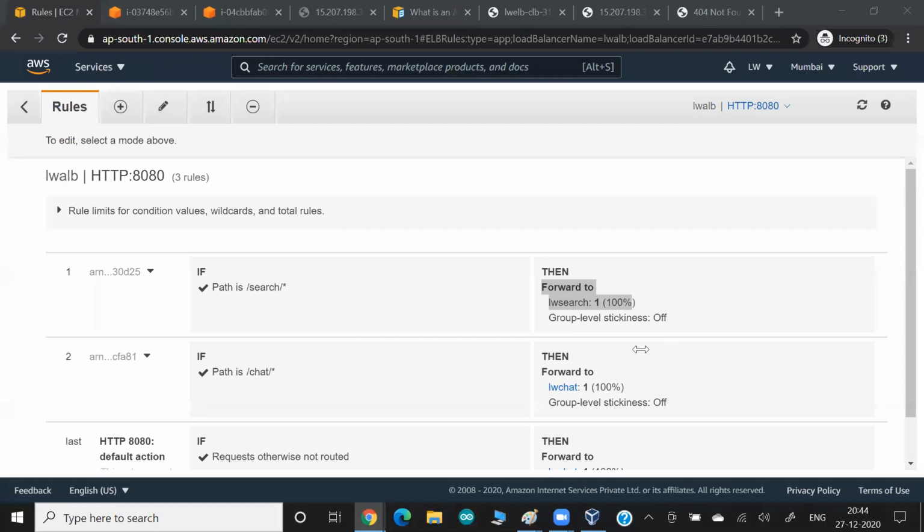So I think guys, there may be some more questions. If you practice once, maybe you get stuck, but if you practice, a lot of your concepts about this application load balancer will automatically become clear.